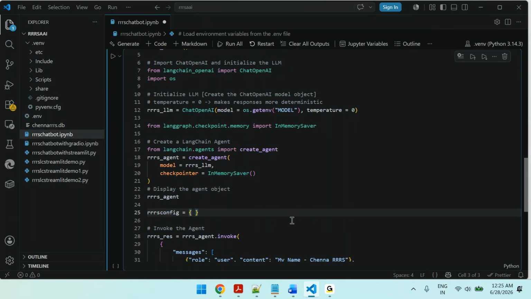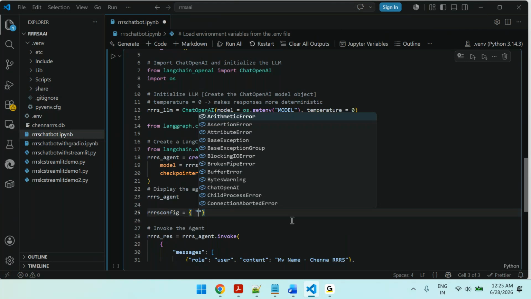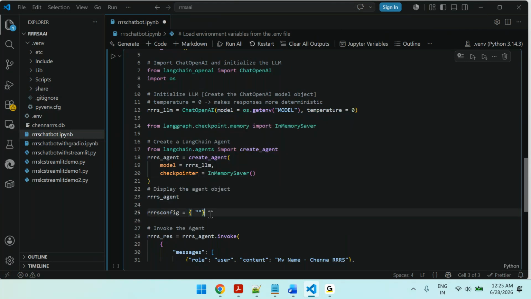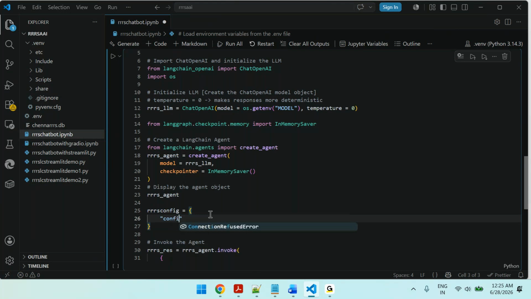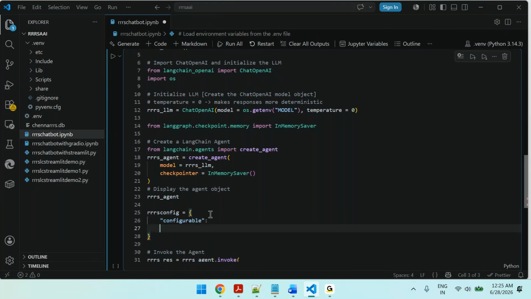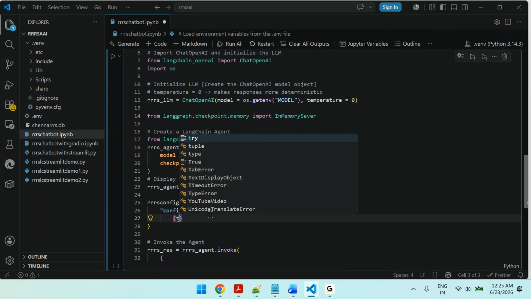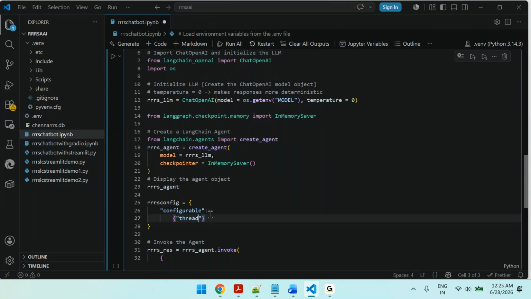and specify configurable. There is something called configurable. Let me do it this way. Configurable, that is just a variable. And what you want to configure is you need to specify thread name or thread ID, thread underscore ID. Why am I using thread ID? Let's say RRRS memory-1.